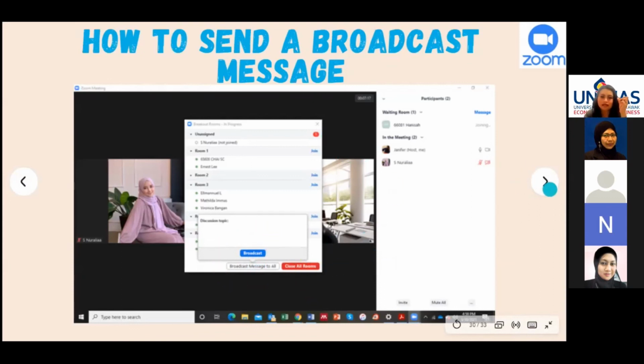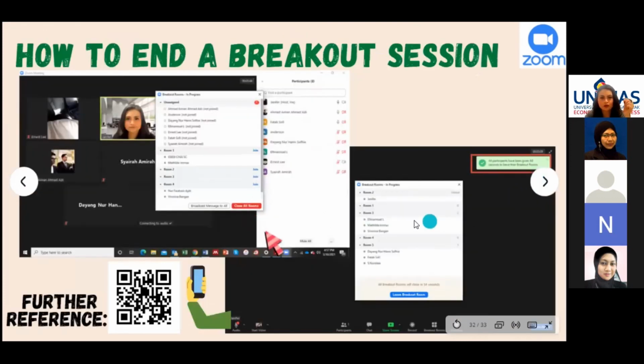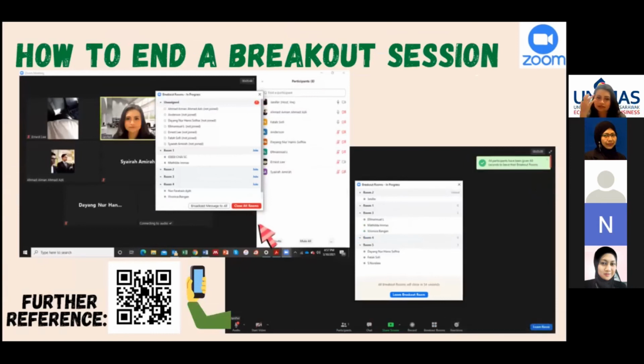Okay, and if you want to join any of the rooms, simple, you just click join. Once you click join, Zoom will ask you again: join room 2? Just click yes, right? And once you think it's over, Zoom is pretty simple. It's not too complicated.